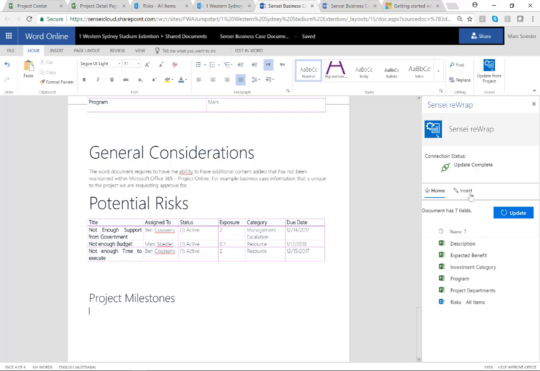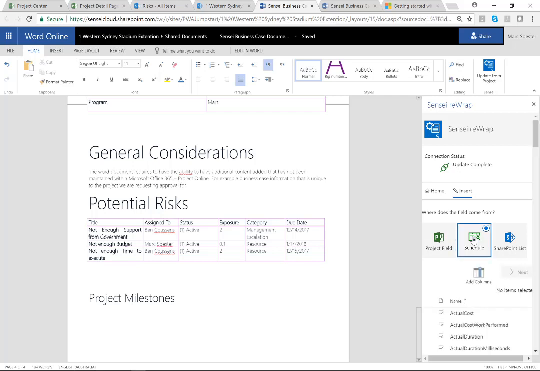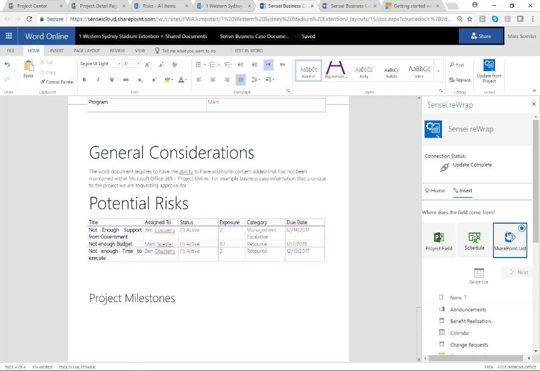So through this tool I have the ability now to insert information, and when I push the insert data, I can actually determine what kind of data that may be. Is that a project level field, is it schedule related information, or is it SharePoint related information? And I will go through all of them in a second.